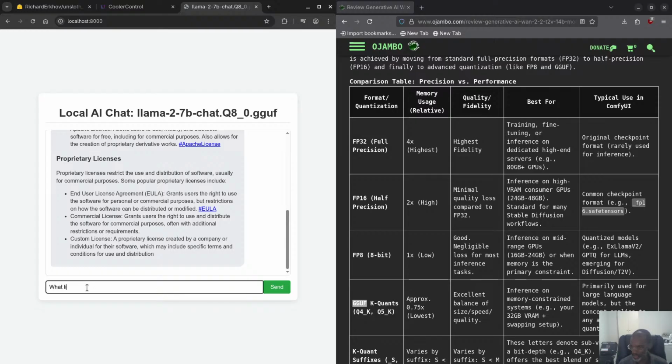What license were you released under? I want to know if I can use you for my project. Are you released under an open source license? Question mark. Okay, I hit send.